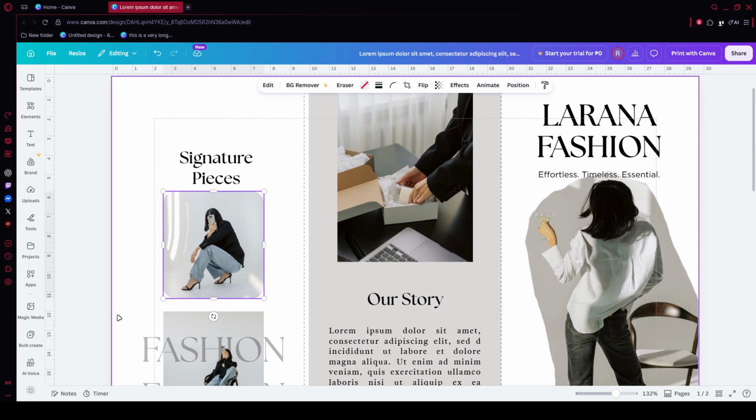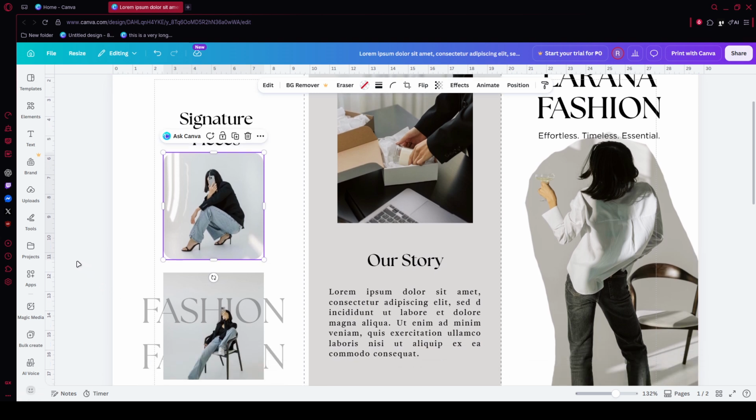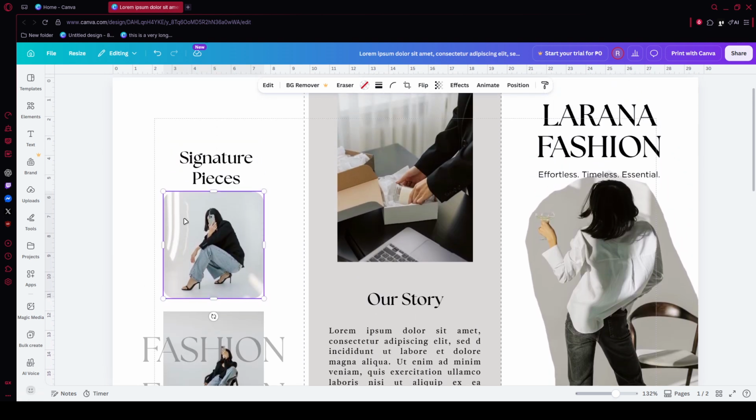Now look just below the selected image. Under the center of the bottom edge, you'll find the rotation handle. It appears as a small circular control with curved arrows. Move your cursor over that handle so you're ready to rotate the image.